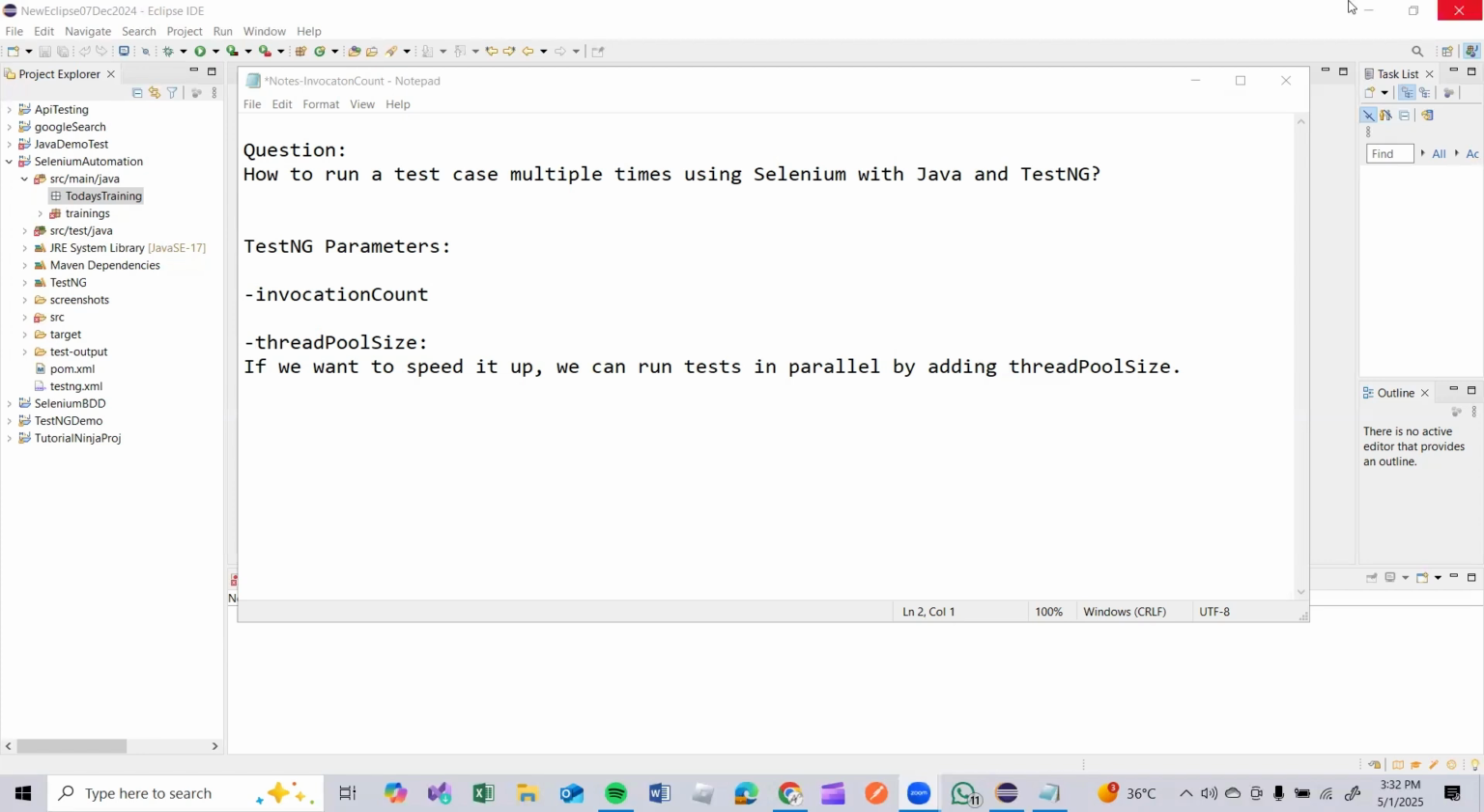So, for today's tutorial, I am going to use these two TestNG parameters: invocation count and thread pool size. If we want to speed it up, we can run tests in parallel by adding thread pool size. So, how will we be using these parameters? Let's dive into the code.